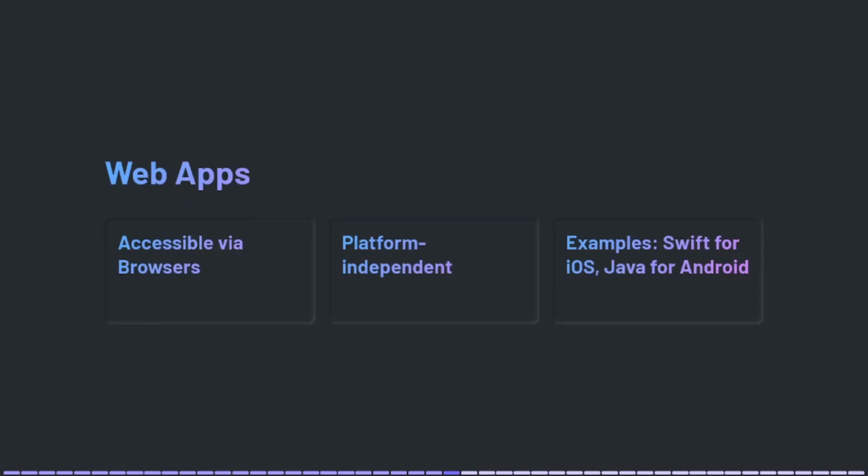Web apps. Web apps are platform independent and are accessed via browsers. With technologies like PWAs, as we discussed before, they offer app like experiences without installations.